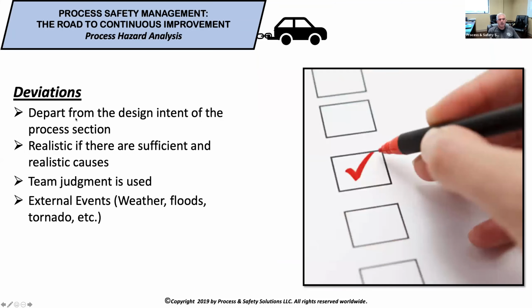So a deviation is a departure from the design intent of the process section. If we're looking just at a reactor, for example, within that section itself, first of all we define the design intent of that reactor: what temperatures, pressures, flows, etc. And then we look for deviations from that design intent.